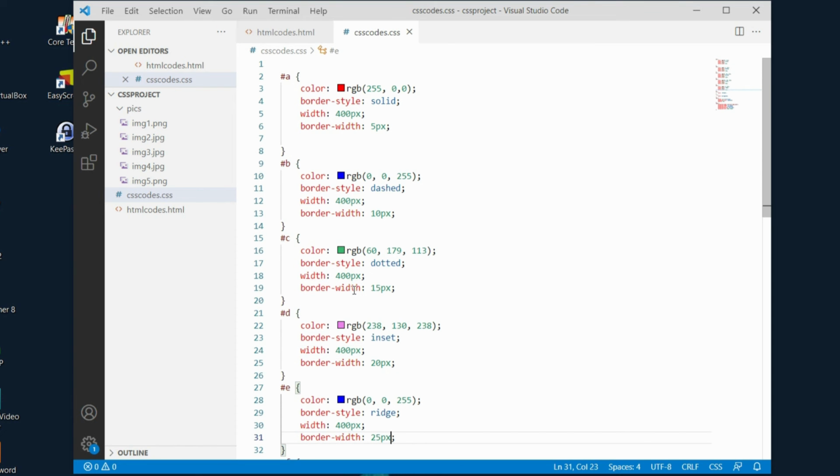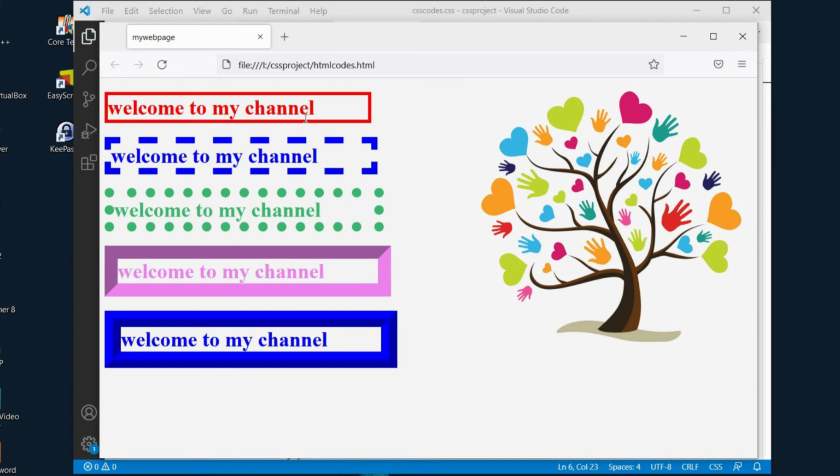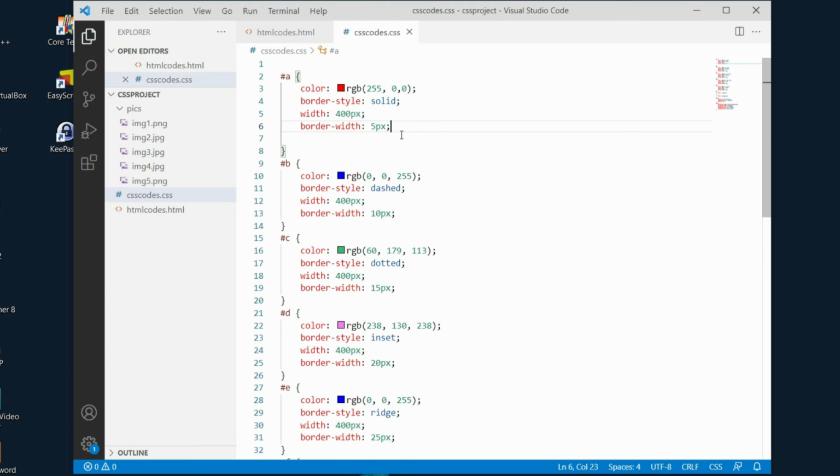With the use of border width, you can set a width for your border. If you give only one size for the border width, all of the borders of the tag will get this size. Here is the border top, here is the border right, here is the border bottom, and here is the border left. If you give only one size, all of the borders will get that size.